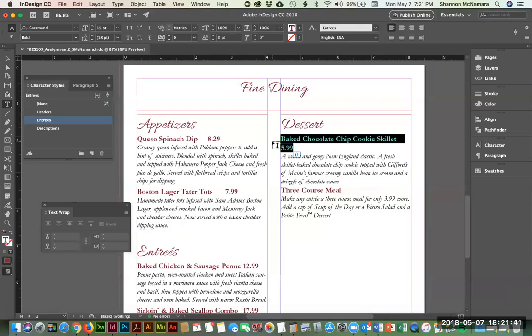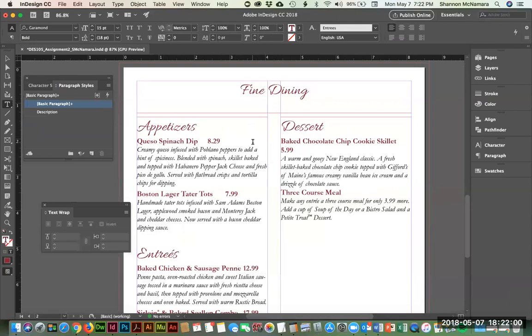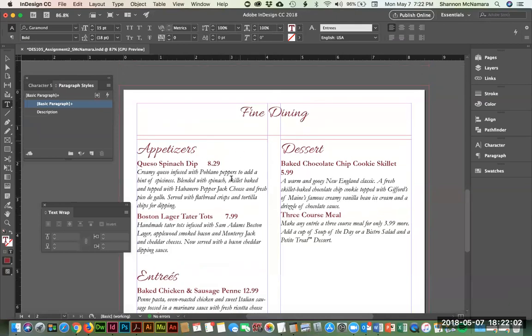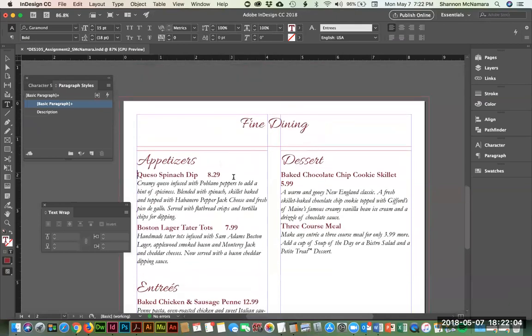All right, so the only thing I have left to do as far as a style goes now is I need to make a style that's going to tab my prices all the way to the edge of my text boxes, and it's going to put dots in between. So this is easier to do if you can preview it while you're doing it, and this might be one of the most difficult things that you do.